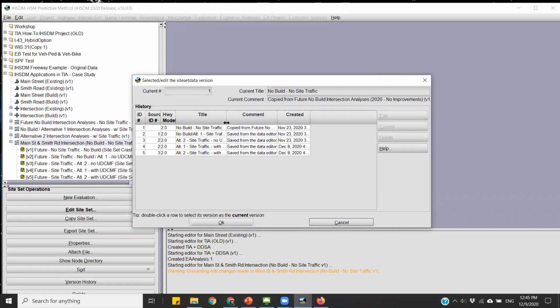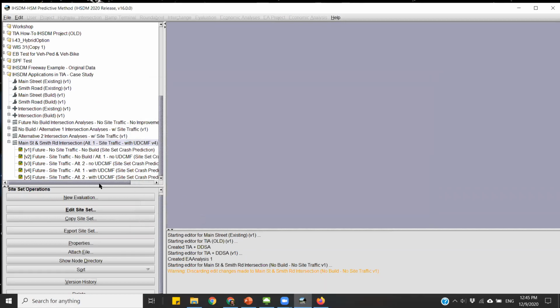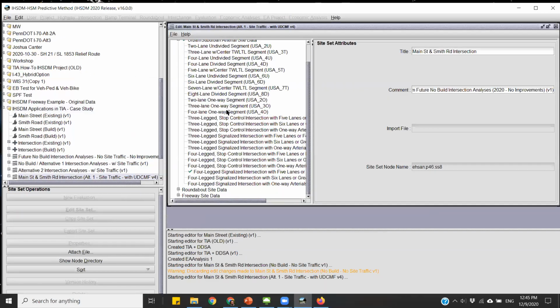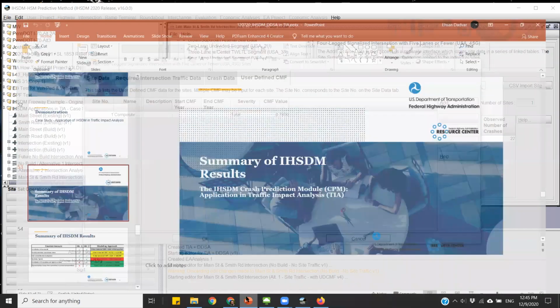Let me open another one with one of those user-defined CMFs. When we get back to the edit side for that particular location, we see that the user-defined CMF can also be added. It's a similar format, the same concept, location-based. Now let me get back to the slides.